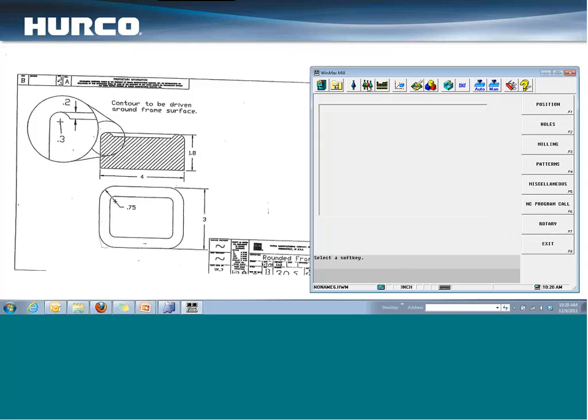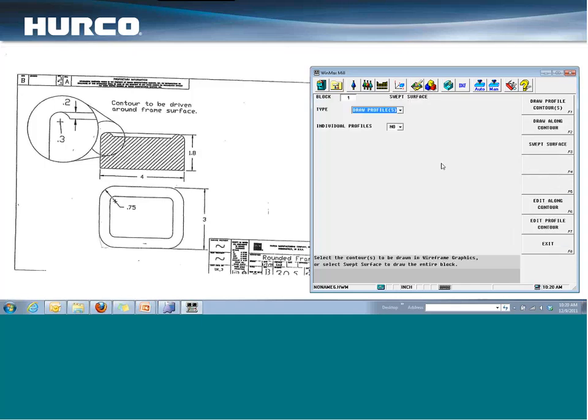So I'm going to go in, input, art programming. Again, I'm going to go into milling. This time I'm going to hit more and go into swept surface. I'm going to follow the same process. I'll go ahead and start with my profile contour again.